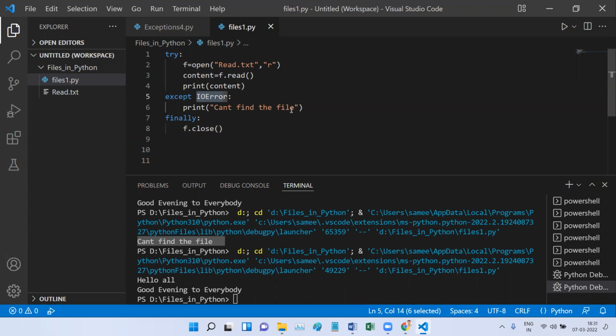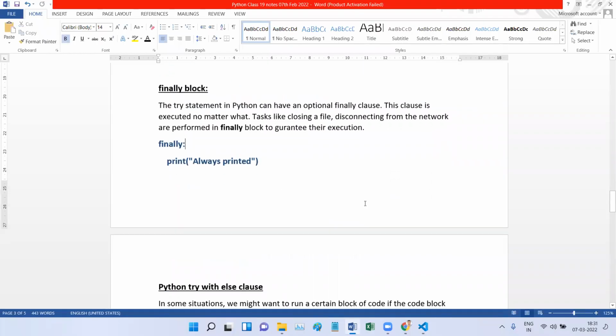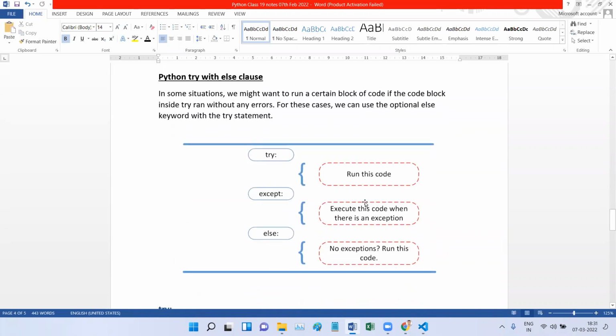If anyone has any doubt regarding try and except, or files, or errors, or the finally statement, please ask before we proceed to the next. Okay, it seems we don't have any doubt. So now let us go to the next concept.